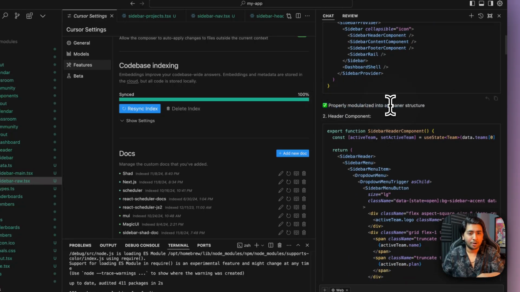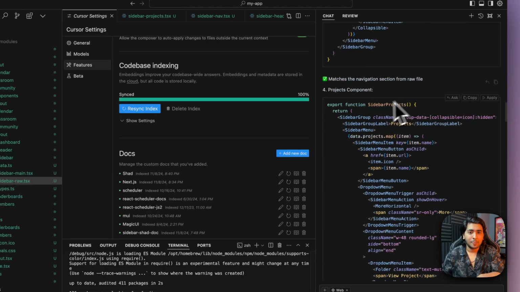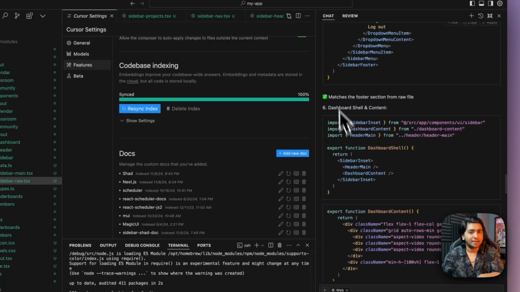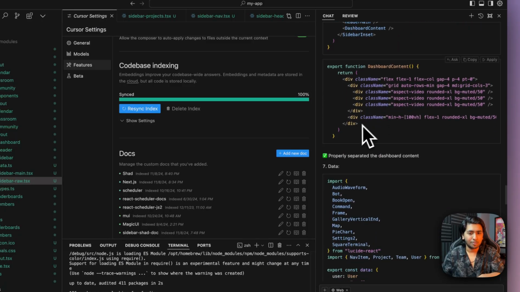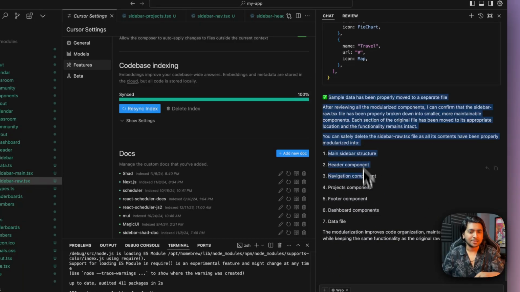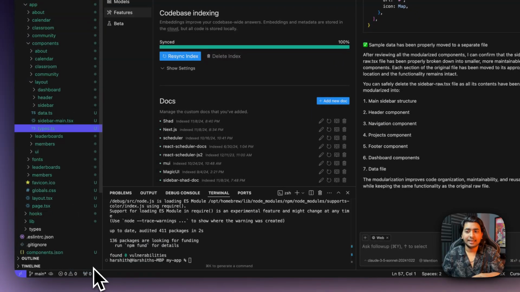Okay, now you see, properly modularized into cleaner structure, matches the header, matches the navigation, matches the projects. You see, it also is giving us emojis. Like imagine if you didn't do this, right? You might run into all these problems. So just ask, man. Just ask everything. As you can see, it says you can safely delete the sidebar raw file as all its contents have been properly modularized into all of this. That is perfect. Let's just go ahead, delete it.